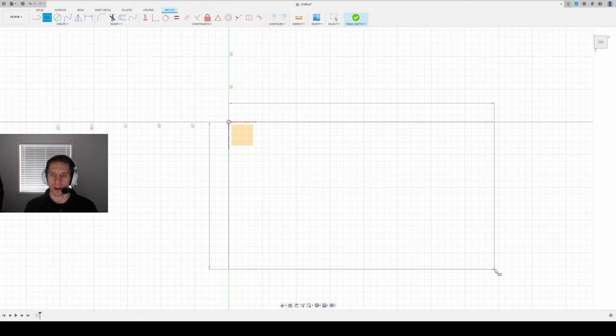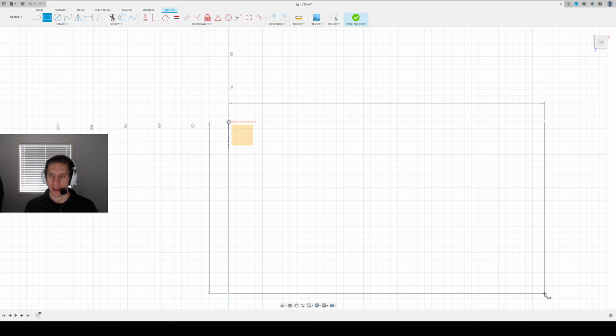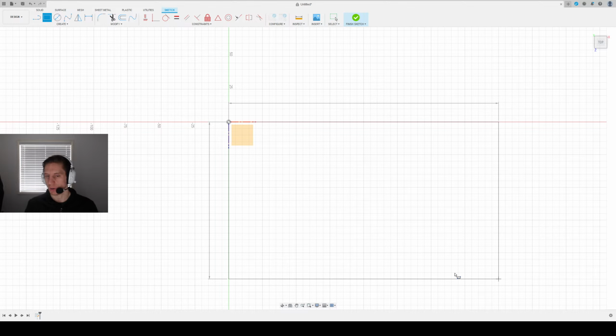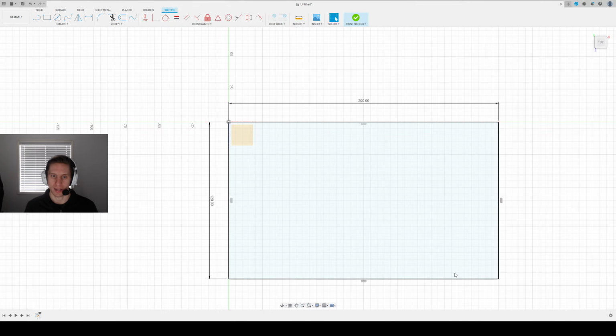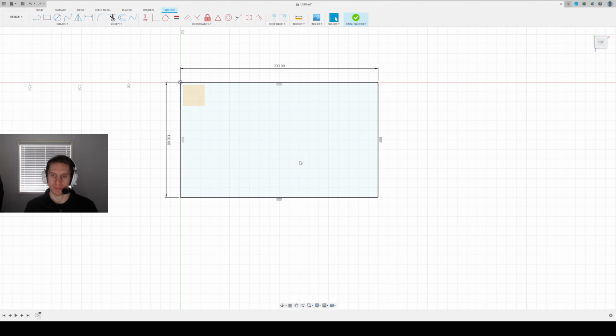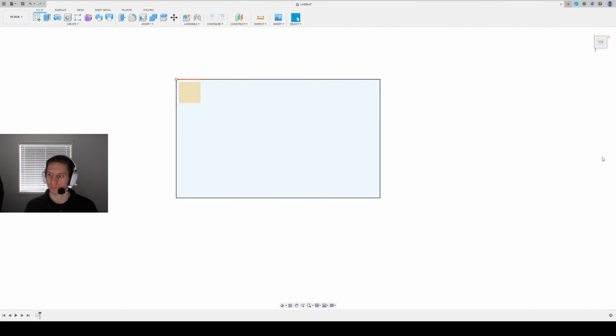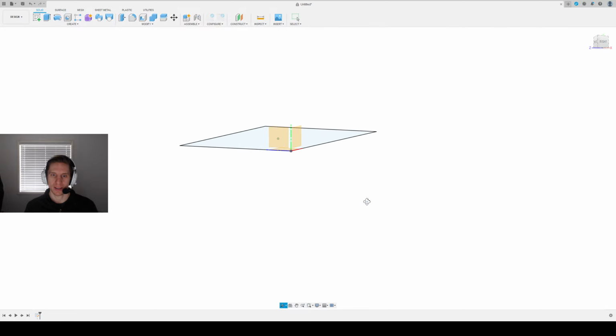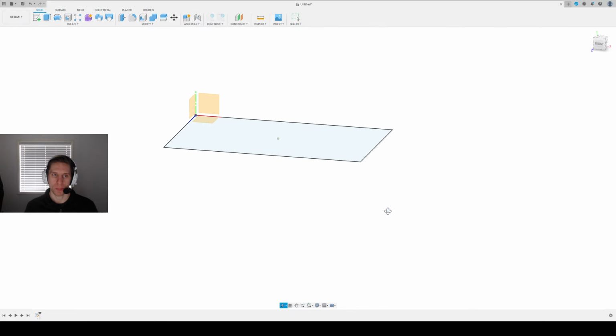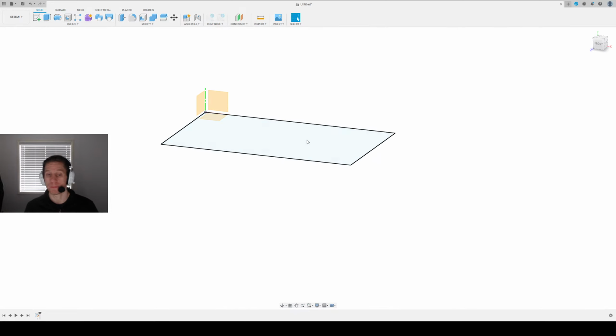Let's say I know the width I want. We'll say it's 200 by 120. You can tab over to 120 if you want to type in the values, or you can just drag it around. Enter. Now we've got this box. That's our sketch. We click Finish Sketch, and now we can see it in 3D space, and we're not in sketch mode.